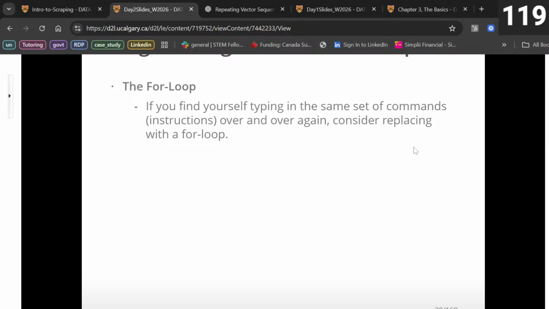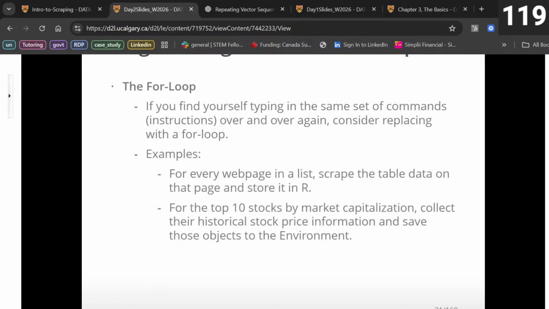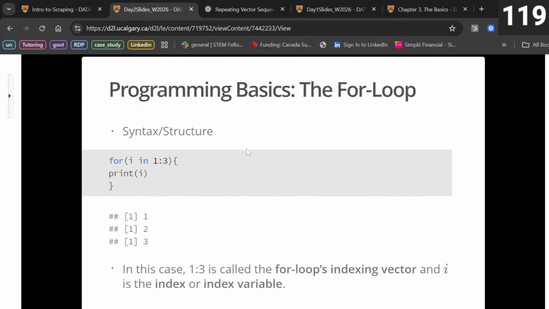Okay, so if you find yourself typing the same set of commands over and over again, you consider replacing them with a for loop. For every web page in a list, scrape the table data on the page and store it in R. So a lot of this lecture looked at the top 10 stocks by market capitalization, collecting their historical stock price information and saving those objects to the environment. So we have programming basics, the for loop.